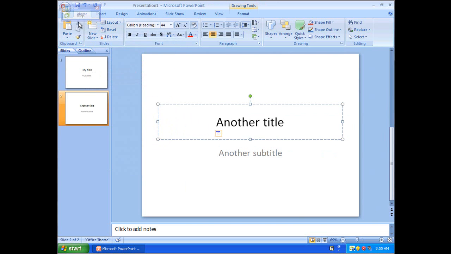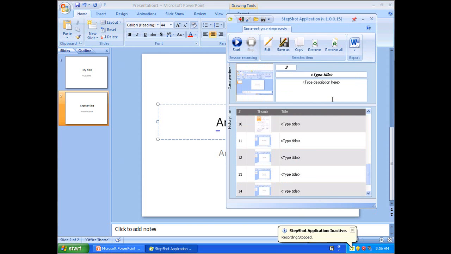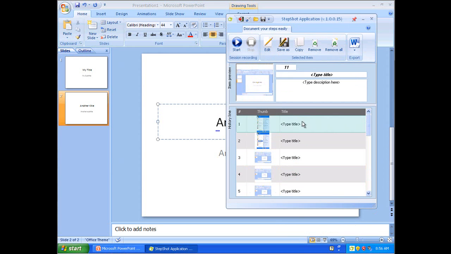And that's pretty much enough to get the idea of how the program works. I'm just going to use this stop button. And once I stop the application, I can see that all of my screenshots were recorded as images, and then I have the ability to add a title and a description for each of these.